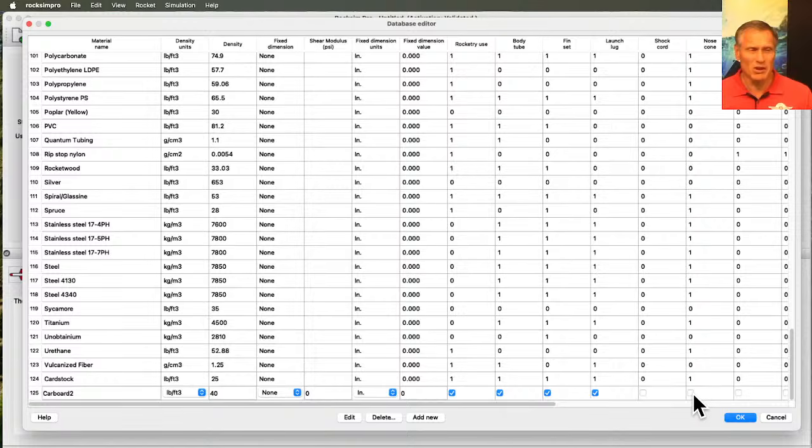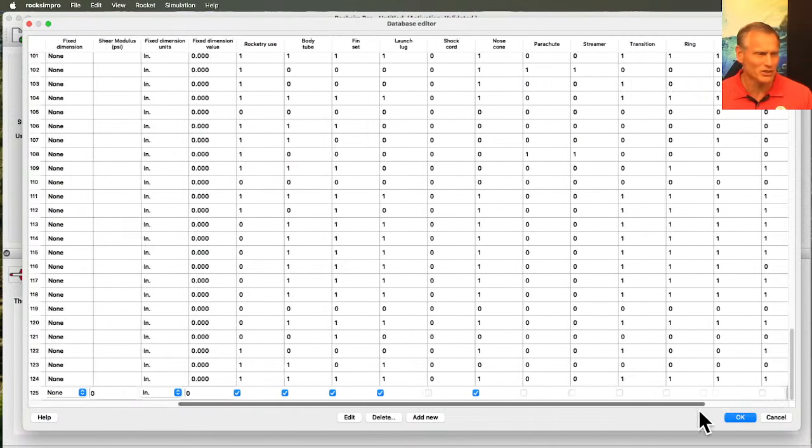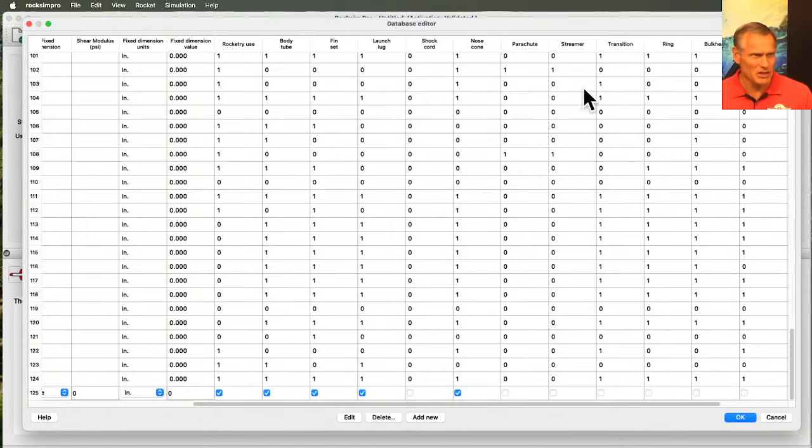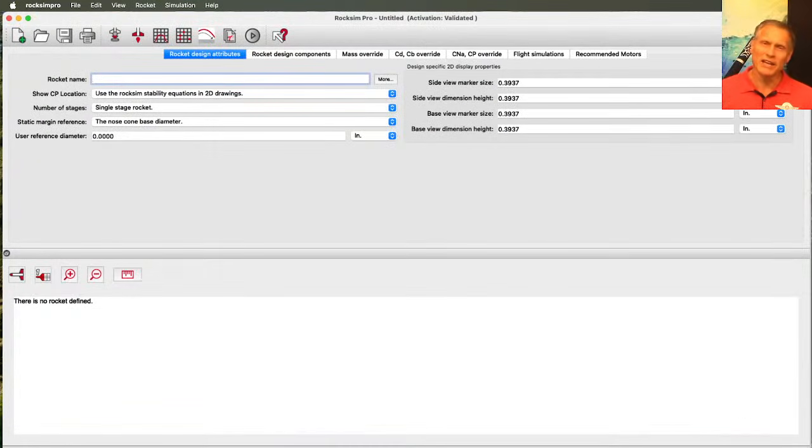Nose cone, it's possible. So you can check that one. Are you going to use it for a parachute? No. So we're going to leave that one unchecked. And you just go through these. I'm not going to use it for a parachute. I won't use it for a streamer. Transition, maybe. A ring, maybe. Bulkhead, maybe. Engine block, maybe. Okay, and then you click OK. And so now you've added a material into the database.